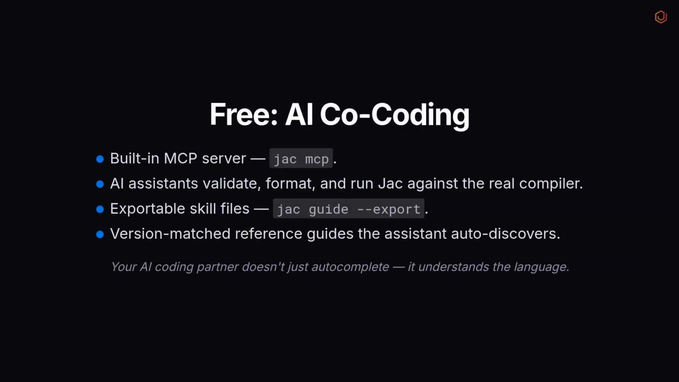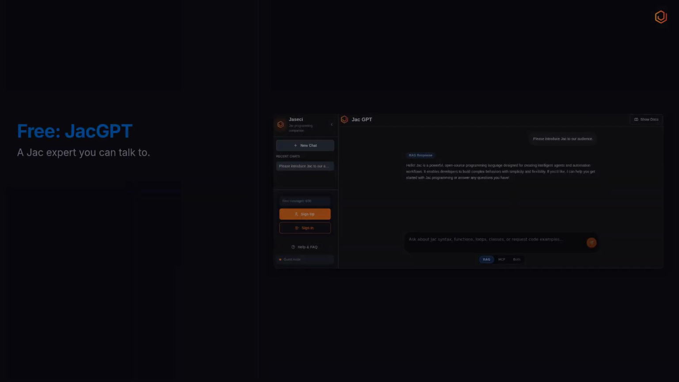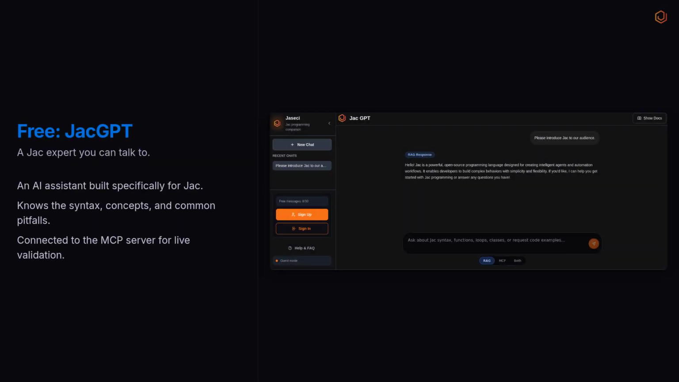The toolchain also includes a built-in MCP server. With one command, AI assistants like Claude Code or Cursor can validate and run Jac code against a real compiler. There are also exportable skill files, which are basically version-matched reference guides that can teach your AI assistants about Jac. There's also Jac GPT, an AI assistant that understands Jac syntax, concepts, and common patterns. It's connected to the same MCP server, so it can validate code and search the documentation in real time.